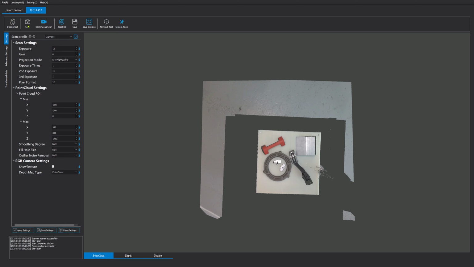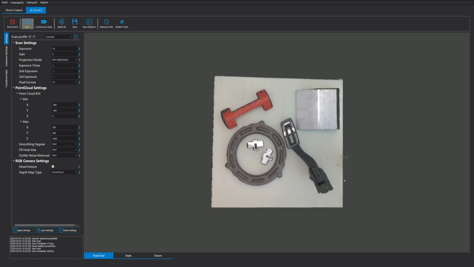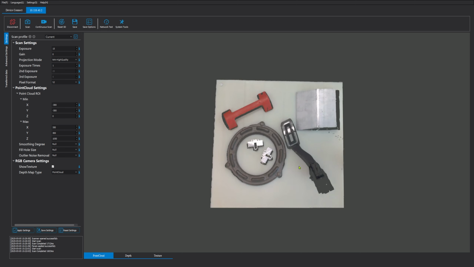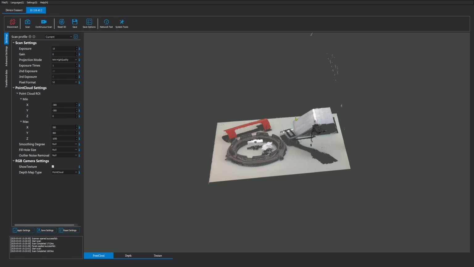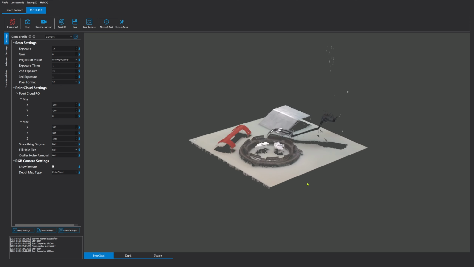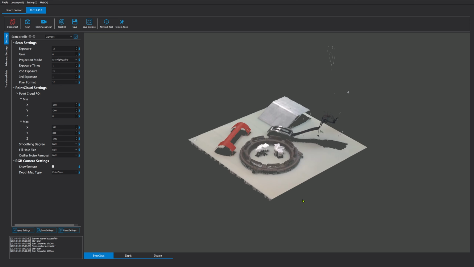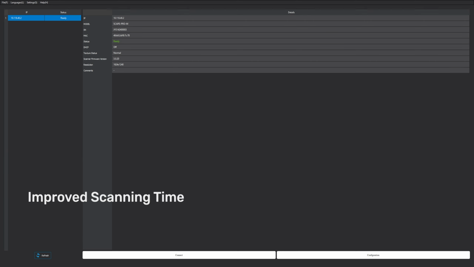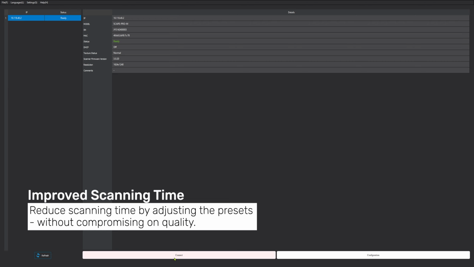So now let's trigger another scan. And as you can see, the point cloud now only includes the area that we are actually interested in, and everything outside the defined region has been filtered out. All right, let's go ahead and connect to the scanner.